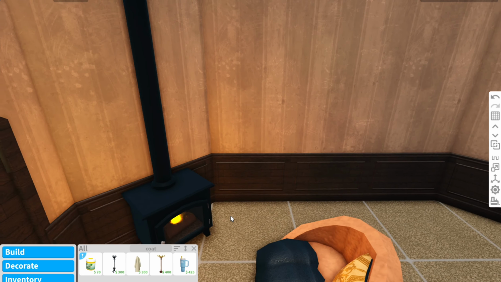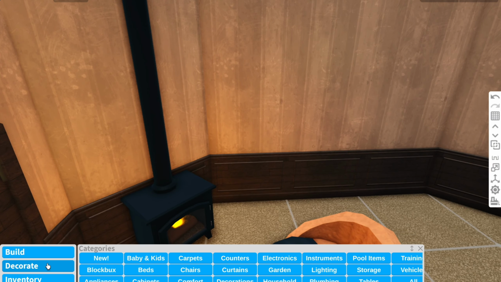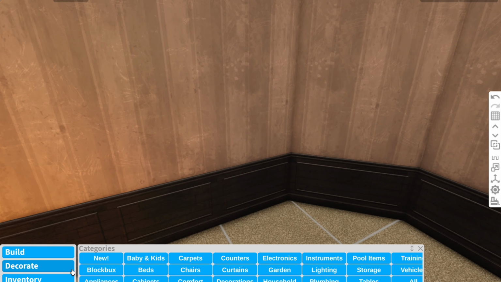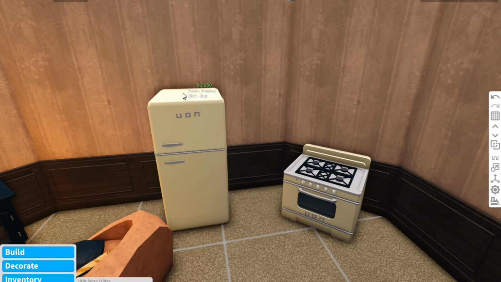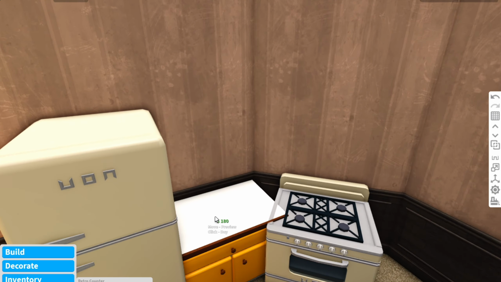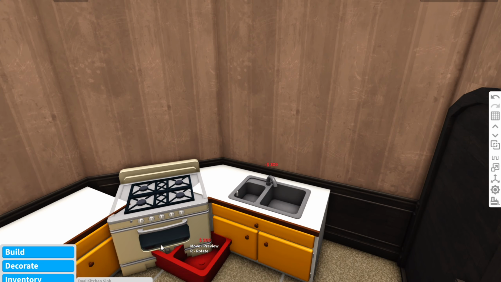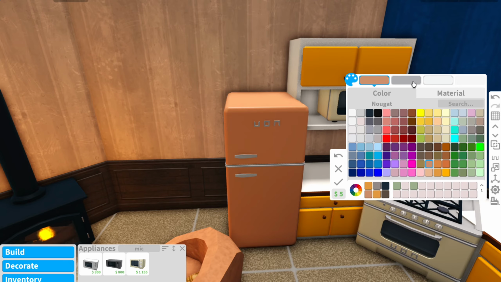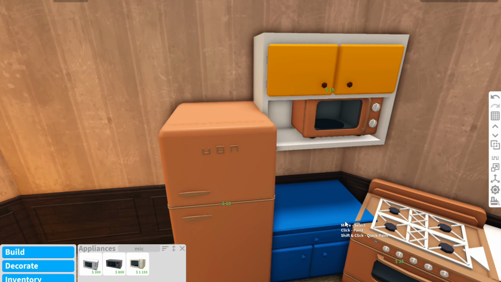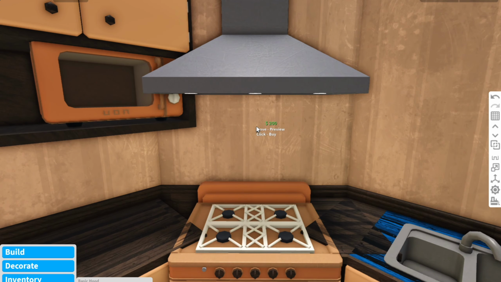Now before I completely finish the living room, I want to go ahead and add the appliances to the kitchen. I know I have enough space. The oven could possibly go here, the fridge could go here, and then if we add the counters, we can place a sink right here, and then a cabinet can go right above this counter next to the fridge. So now we can add a microwave, and then we can make this a slight orange color for the appliances. And then above the oven can be a vent hood.